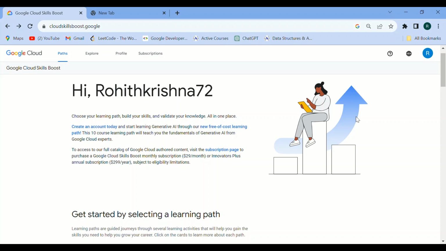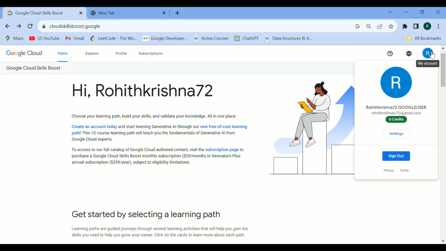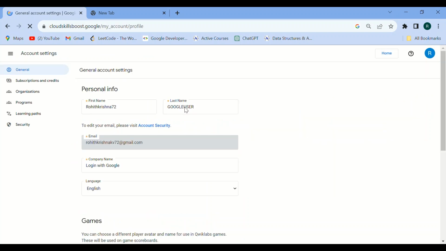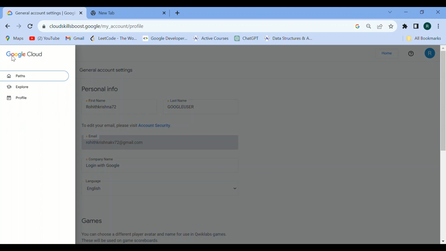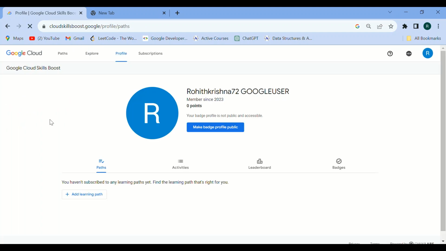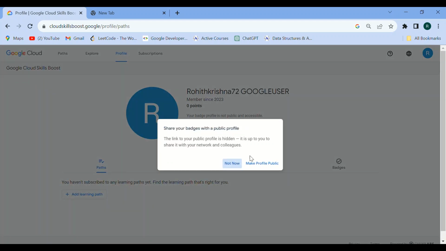So we should make sure that our Google Skill Boost account is public. So click on my account icon. Click on settings. So you will have a three dash menu here. Click on it. Then click on profile. So here you have make badge public profile. Click on it. So make public profile.